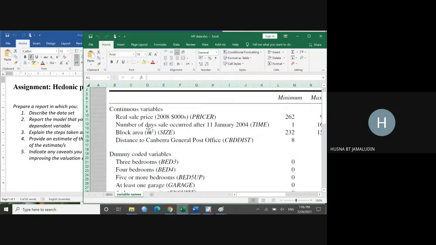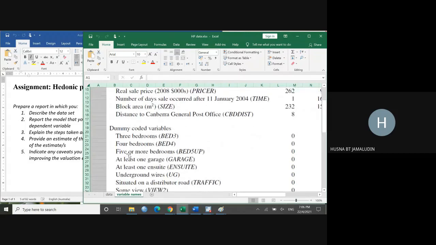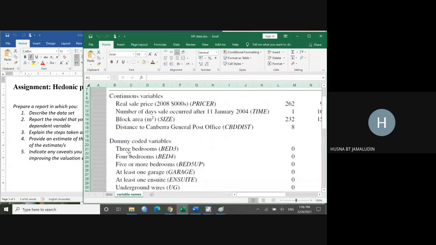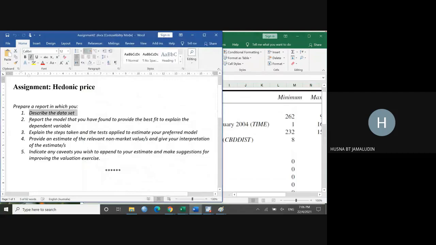You have continuous variables as well as dummy variables, or binary. And then the second one, you have to report the model that you have found to provide the best fit to explain the dependent variable. So in this case, you have to find one equation, one model that is the best one that you can find to estimate your dependent variable. That's why you have to compare all the variables that you have picked. Okay, next one. Let's make it quick.